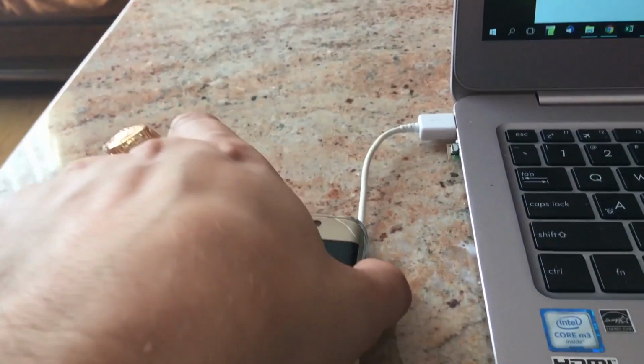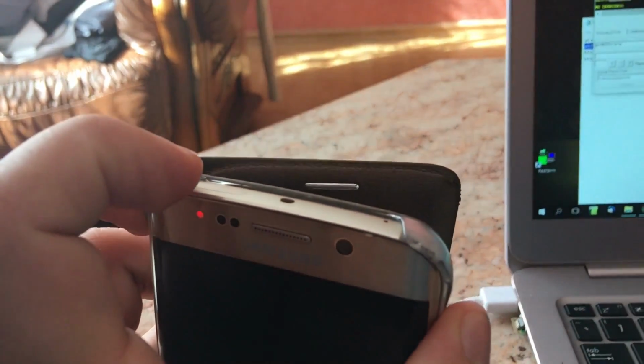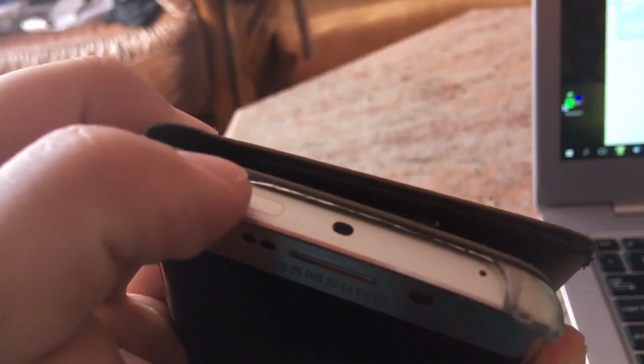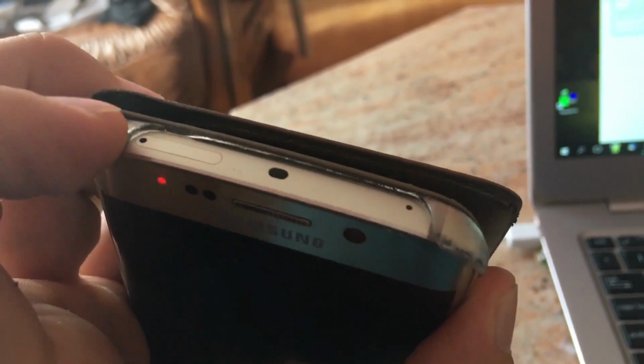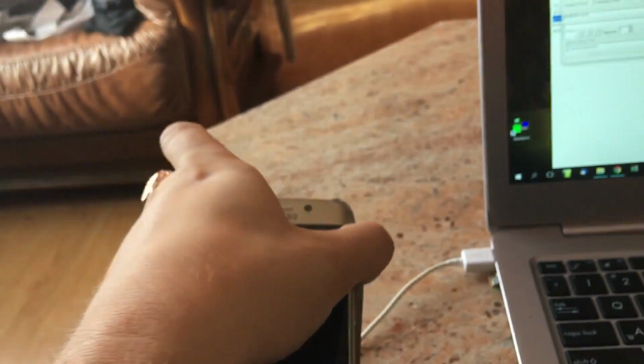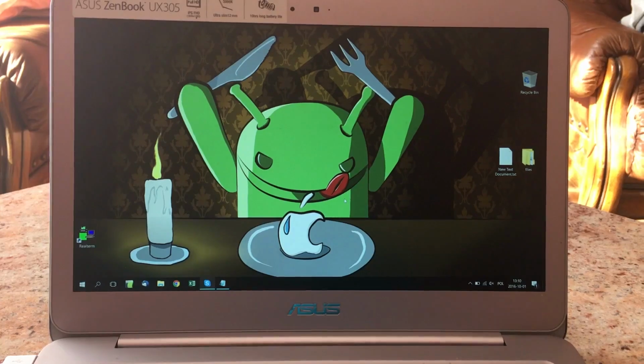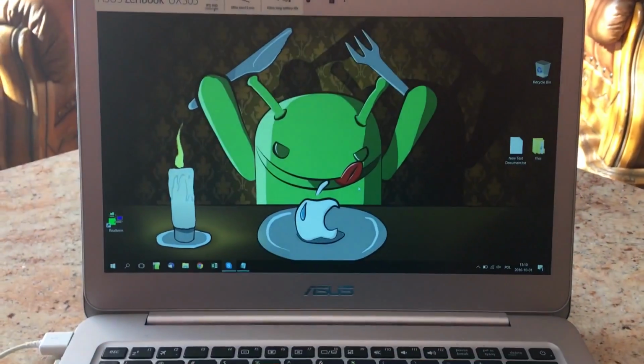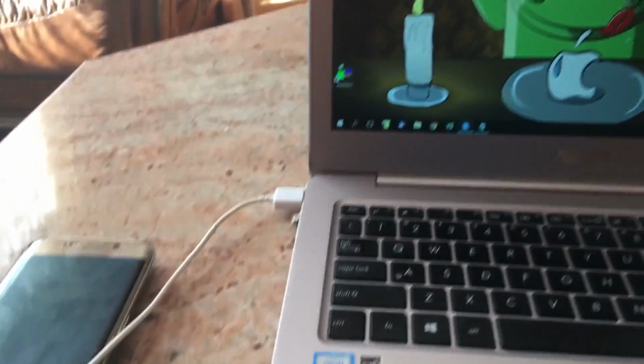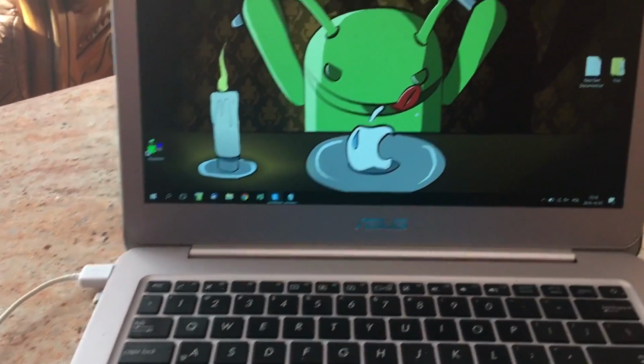First of all, make sure, guys, that your SIM card is inserted. It's very important that you insert your SIM card, because otherwise this method will not work. And it should be a valid SIM card. First of all, you will need your PC, a USB cable, and of course your device.